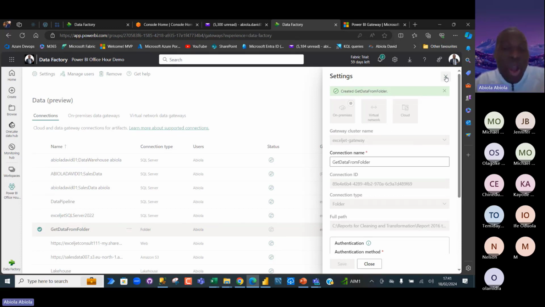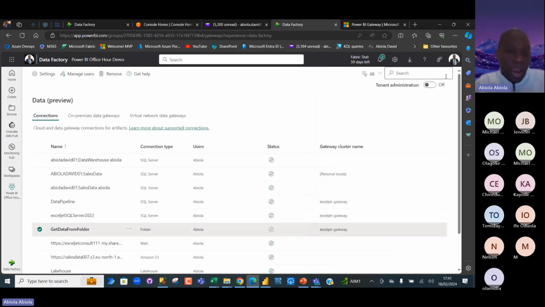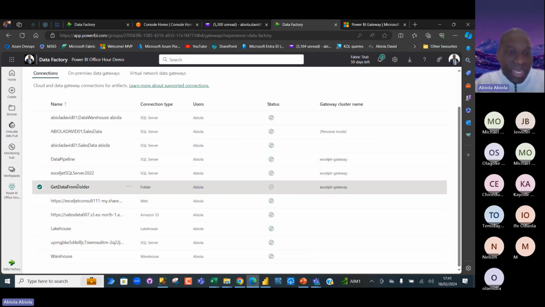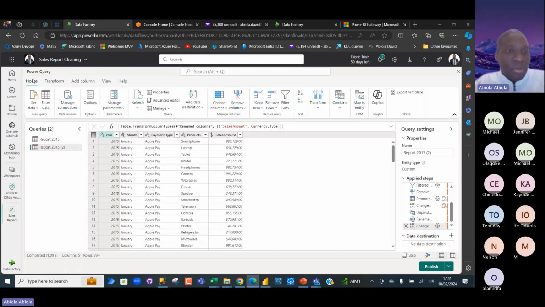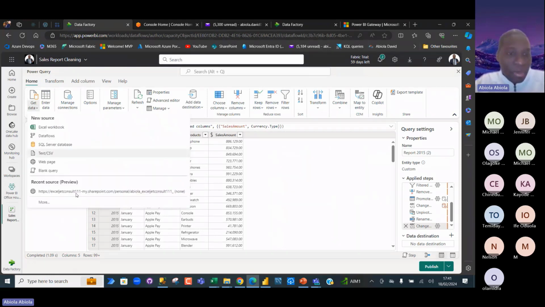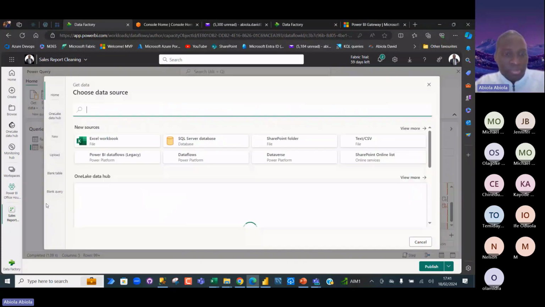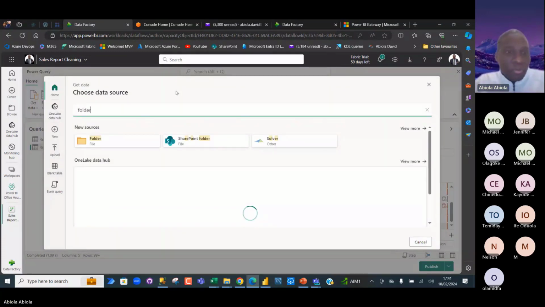So this is very required in order to get folder into the fabric. So I'm going to scroll down. You can see, oh, there we go. So we have get data from folder. So I'm going to come back to the factory here, and then I can come to the home tab and click on get data. And then let me move this aside. I'm going to click on the more option at the bottom, and I'm going to browse for folder.